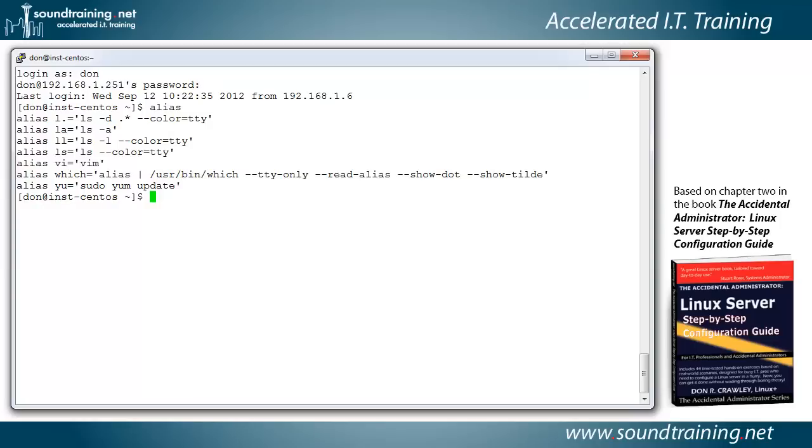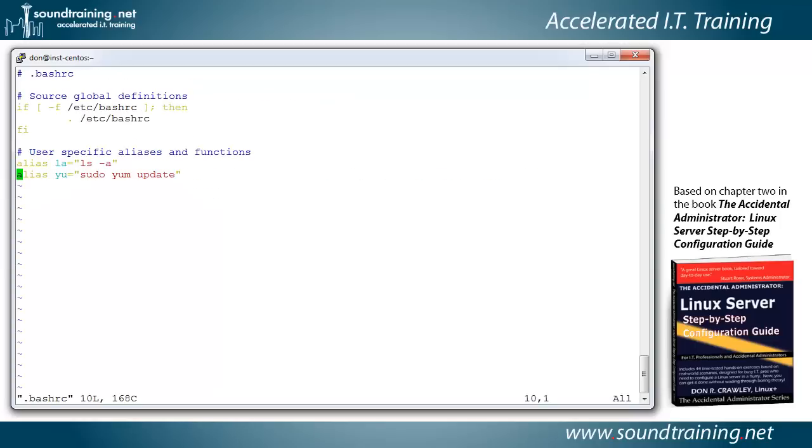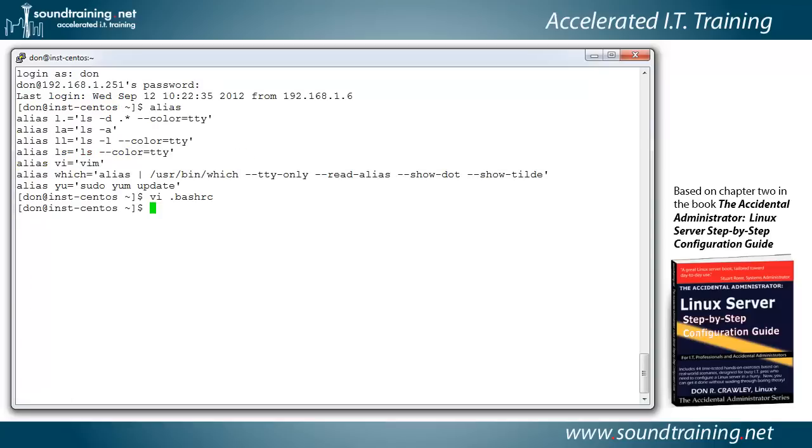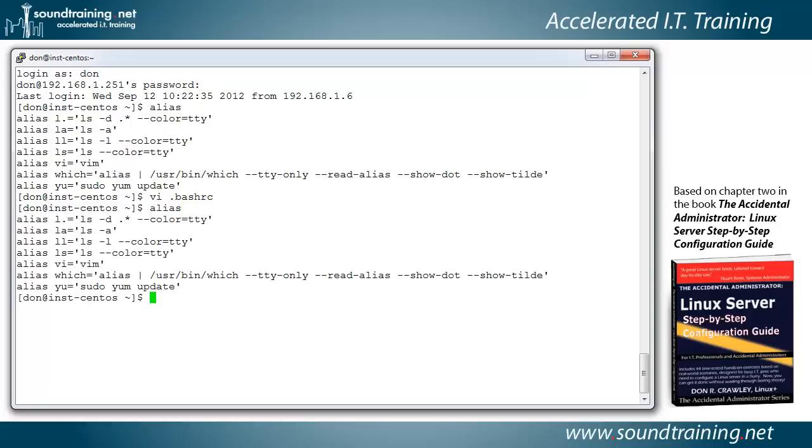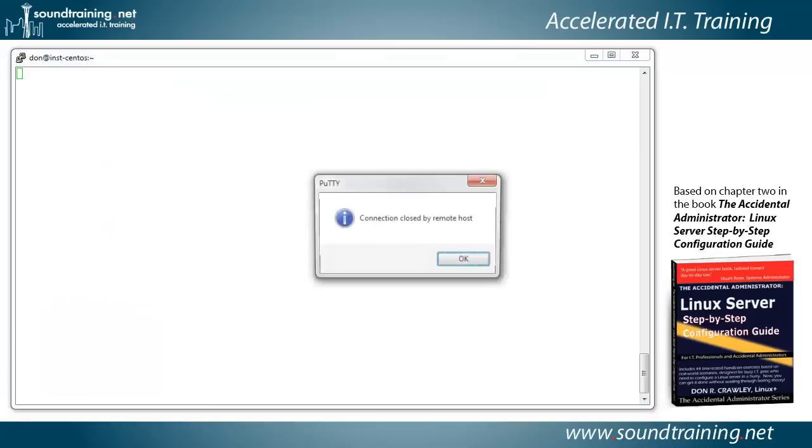Let's remove it. So I'll type vi .bashrc once again, and the cursor's already there, so I'm just going to type dd to delete the line and :wq to write and quit. Now if I do the alias command, it's still there because that file was read into RAM. So in order for that to be lost, I need to log out. Let's go ahead and do a logout and restart the session.